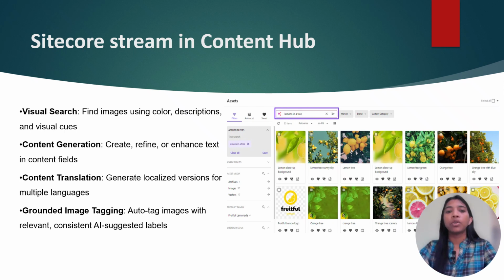In the Content Hub, I already mentioned the visual search, like we can upload an image and use that image to search for similar images. Content generation and translation, which I already mentioned in the XP, are similar things that are possible here in the Content Hub also. And grounded image tagging, so the image will be auto-tagged, like the tags will be populated automatically based on the information available, and the labels will also be generated automatically with the help of AI.